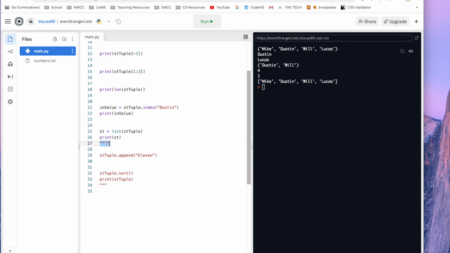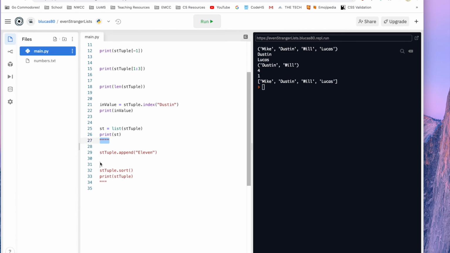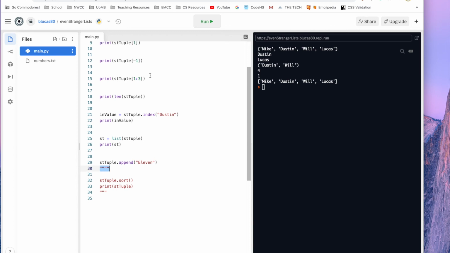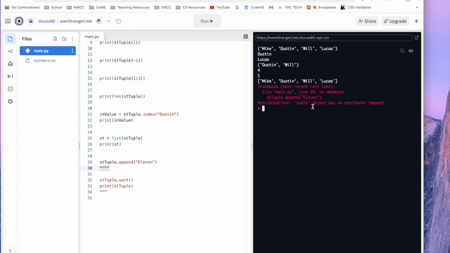Look what happens if I try to add something to a tuple. So in this case, I'm saying st_tuple.append(11), like we did with our list. What happens when I run that? I get an error. That is because unlike lists, tuples are immutable. Tuples and strings are immutable, lists are mutable. That means you cannot change things about your tuple. You cannot. It's immutable.